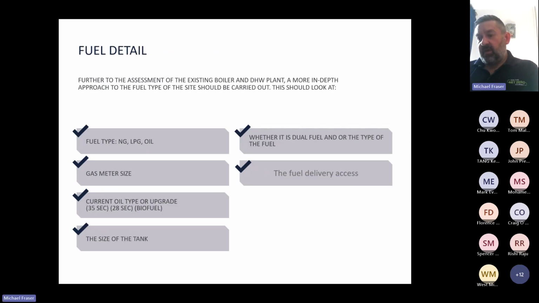Fuel detail. Further to the assessment of the existing boiler and domestic hot water plant, a more in-depth approach to the fuel type of the site should be carried out. This should look at, again, the fuel type, natural gas, LPG or oil, and the gas meter size. As you all know, you need to check that that's adequate for the new plant. The current oil type or upgrade: is it 35 second, 28 second or biofuel? The size of the oil tank, is it still adequate?